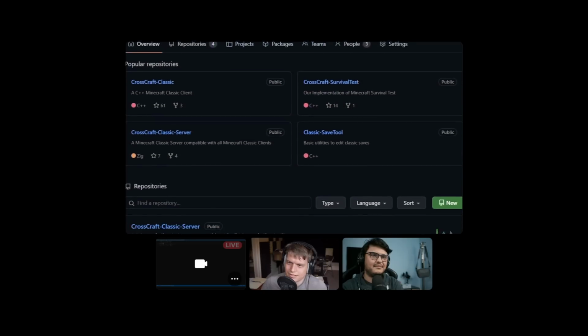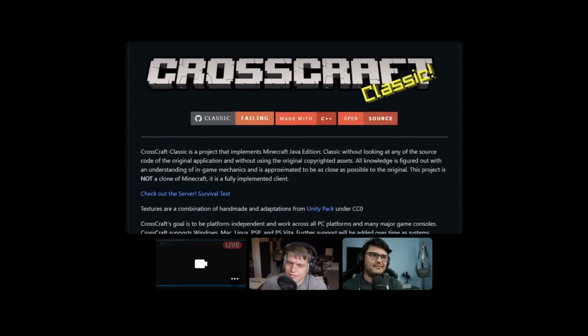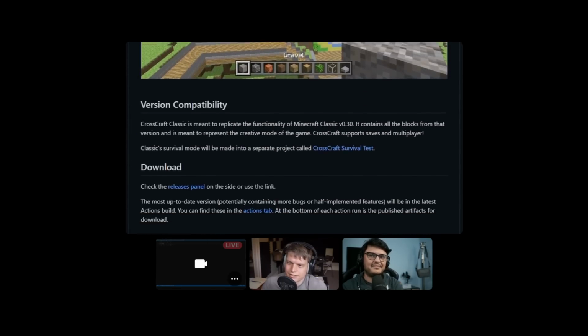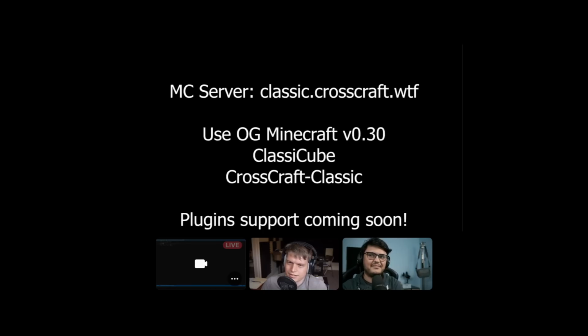Crosscraft is a project with the goal to create an open source Minecraft client on a variety of different platforms. It would also simulate versions of Minecraft, both old and new. Make sure to join our community Minecraft server at the link above.